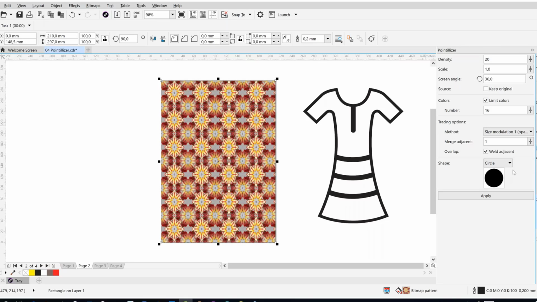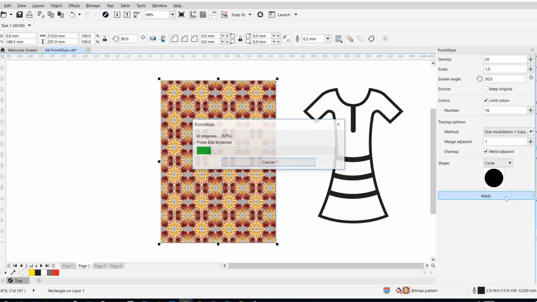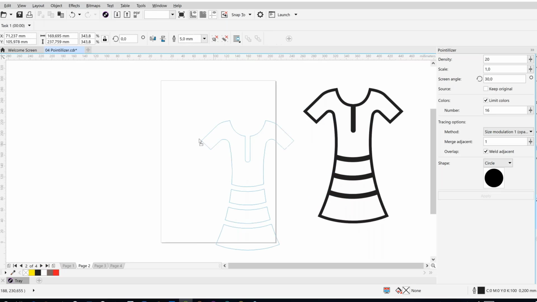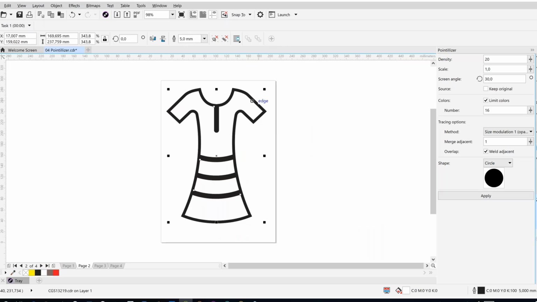There she is. Of course, you can create any shape that you want. I'm not going to have the time to do that now, so I'll just hit the Apply button. And very quickly, you can see we've got a pointillized pattern. So let's get rid of this box and put it to a real world kind of experience where I want to create the illusion of fabric.